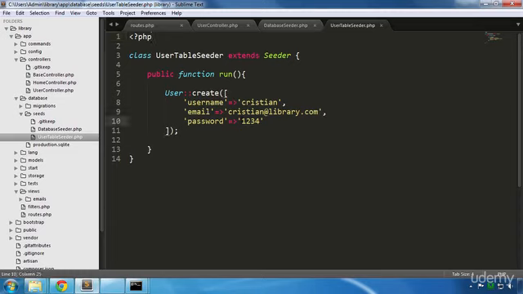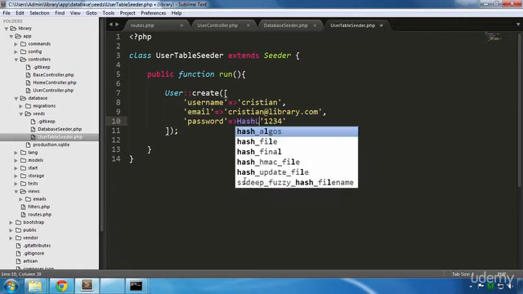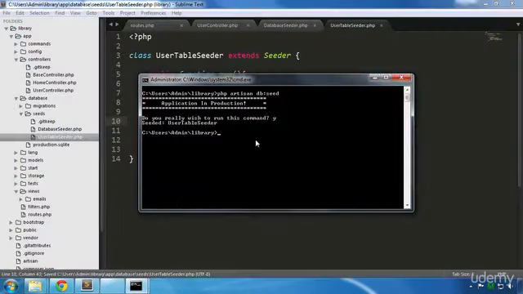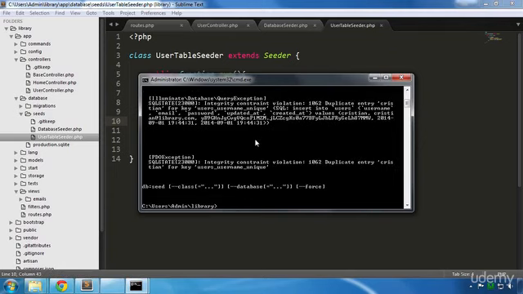Let's get back to our code editor and there are a few ways to solve this problem. Obviously, the easiest one is to simply use the Hash::make function to encrypt the password before inserting it into the database. So I'll put Hash::make and inside the parentheses I will enter my password in quotes. Let's run the seeder one more time. We'll again type php artisan db:seed in my command prompt window.